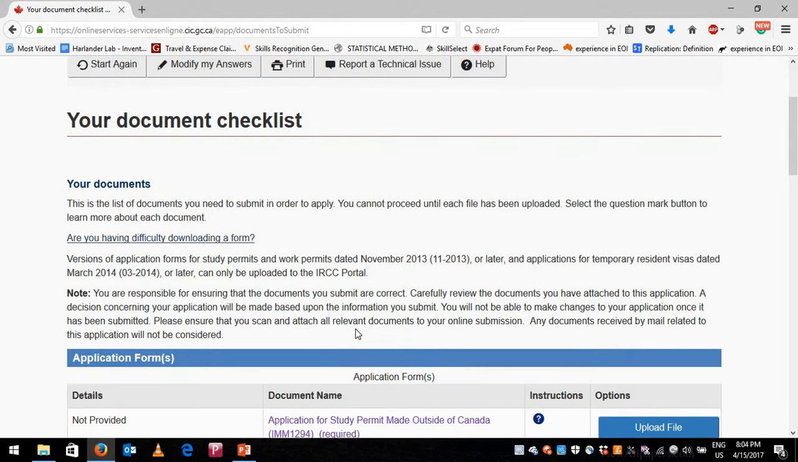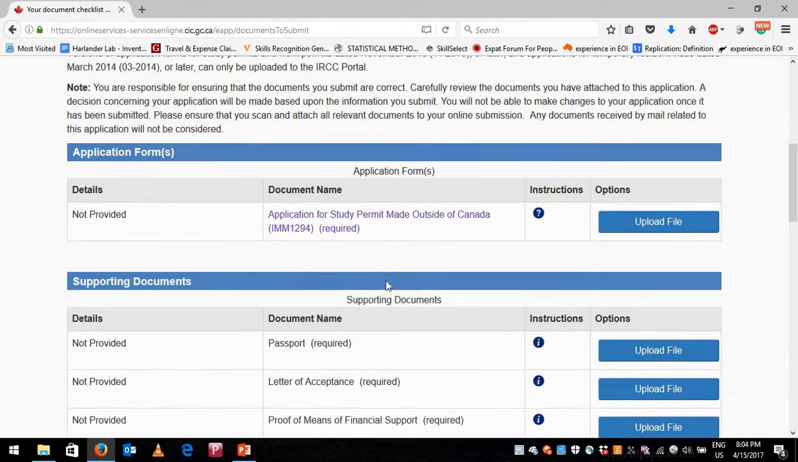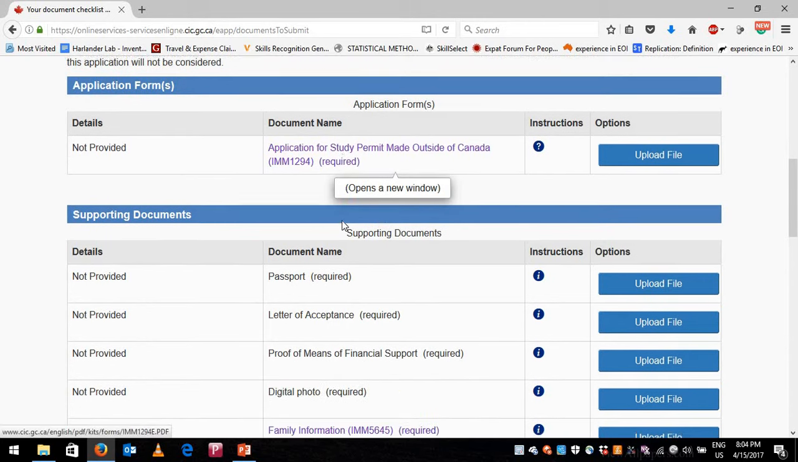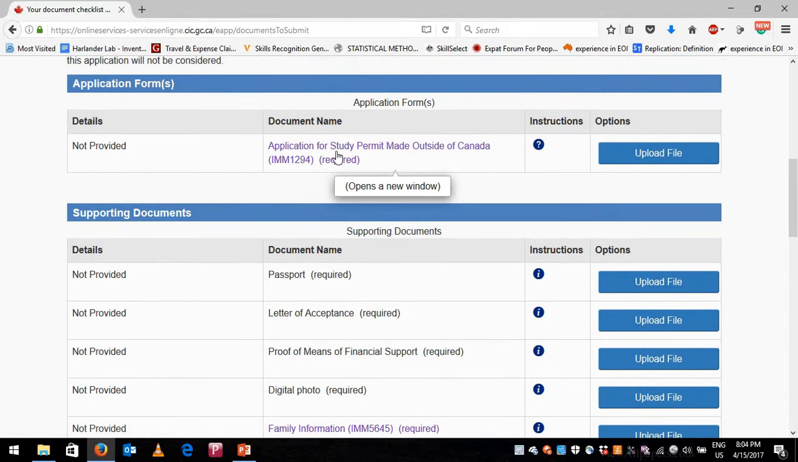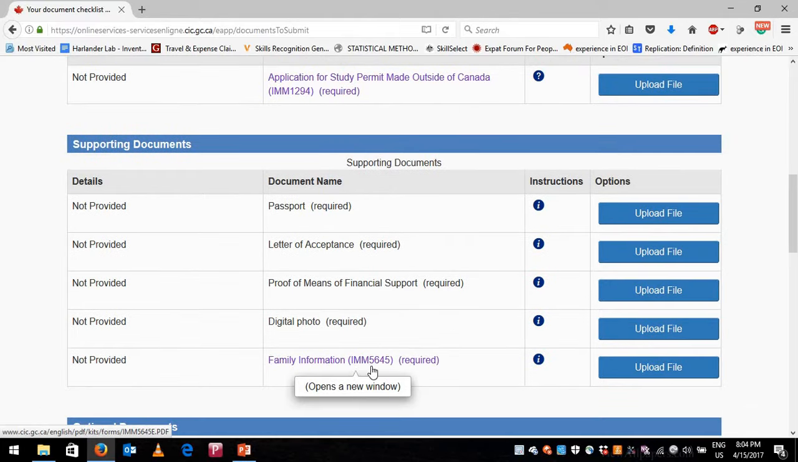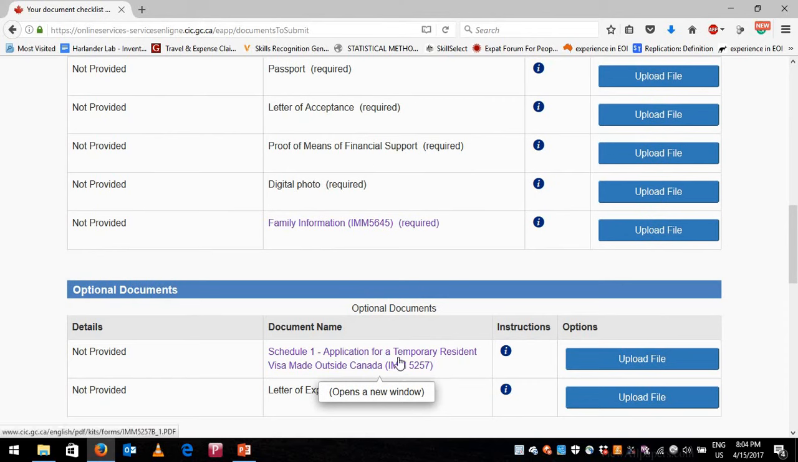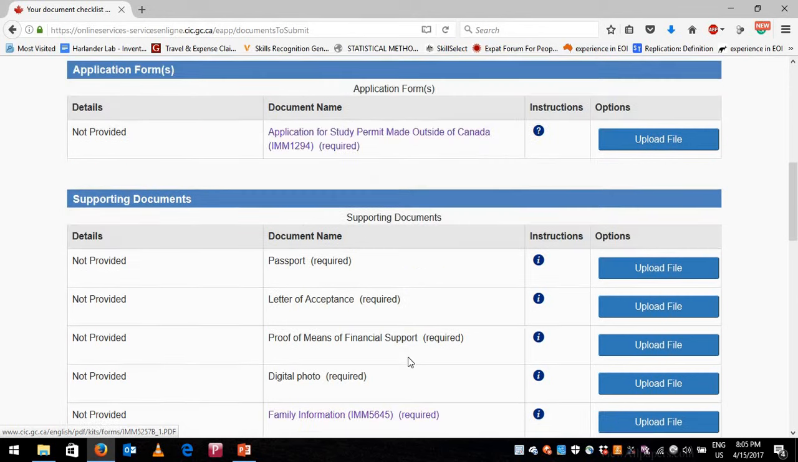Now I will show you how to fill the application form. You need to fill 3 application forms here. One is the main application form, which is IMM 1294, another is family information, which is IMM 5645, and another is application for a temporary resident visa made outside Canada, which is IMM 5257. Let's quickly go through these forms.